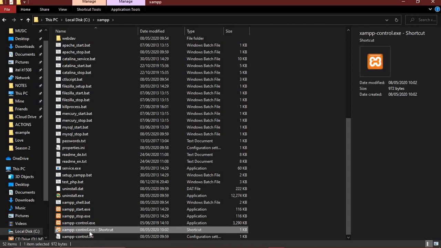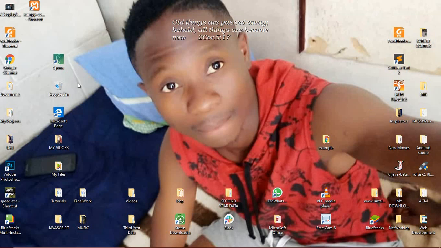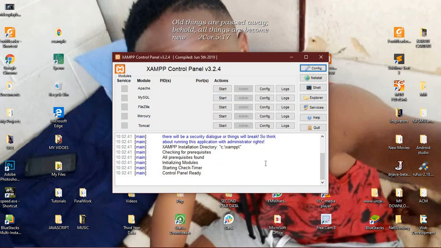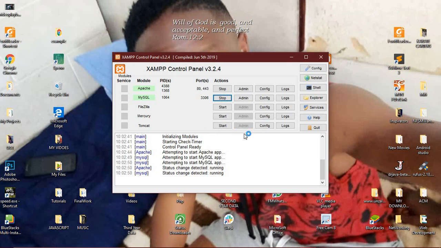So just drag it on the desktop. So you put it on the desktop like that, and you can cancel this now. So you have this, then everything now we're good to go to start working with XAMPP and everything. So what you can do now, just run this or open. You're going to see this. Start this, start that as well. Okay, when you do that, they have been started.